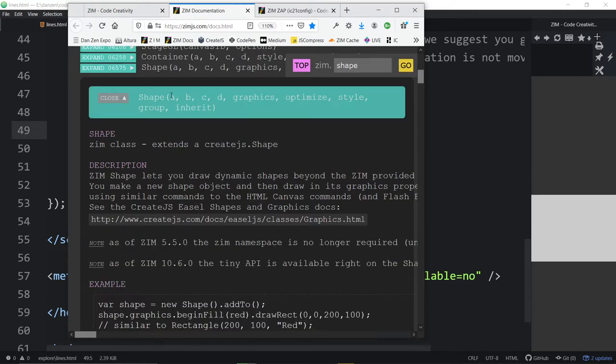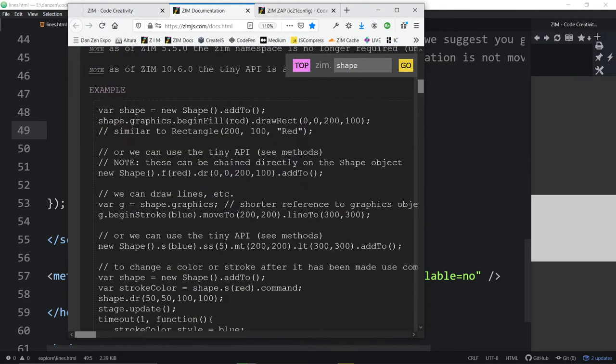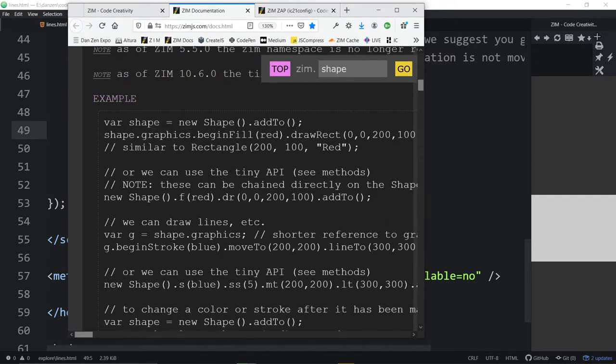So shape, A, B, C, D, and graphics, and optimize. Okay, so usually we don't pass in parameters to shapes. So we just make a new shape like this. Traditionally, we would use the graphics property there and begin a fill or draw a rectangle, or you could just draw a stroke. Well, a line doesn't have a fill, so instead of, well, this is begin fill, draw a rectangle, but there are little shortcuts. F for fill and DR for draw a rectangle.